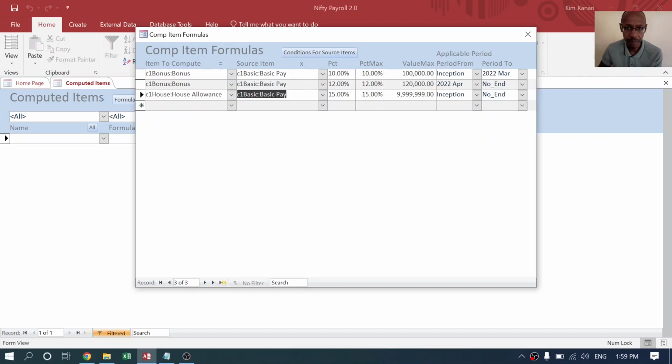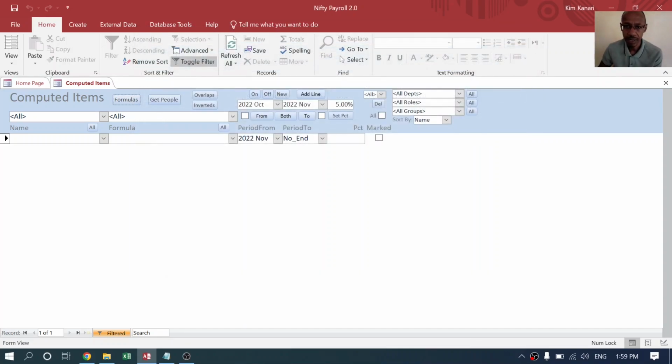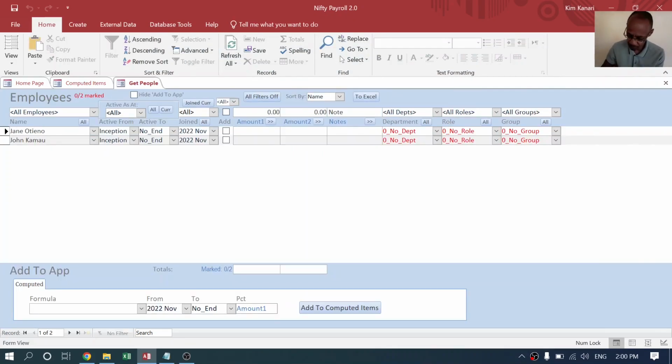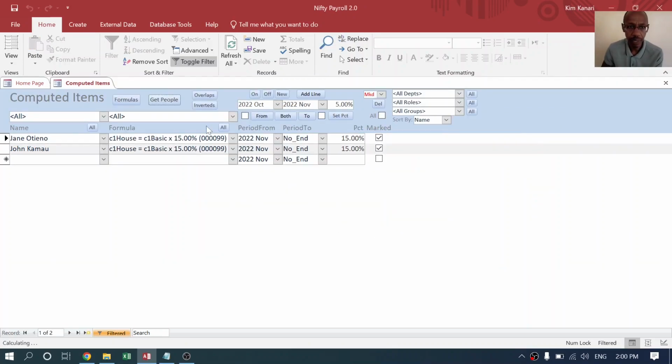Basic pay, we want it at 15%. I'll explain these things later. So inception, no end. So that's our formula, and we want to add. So you can actually use this little tool here. So we say 0.15, and we say we want house November to no end. Let's tick. Yes. Okay. So we've added.